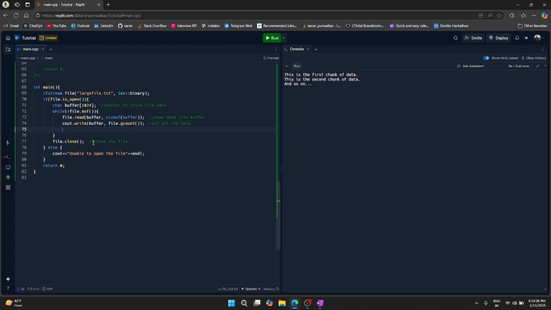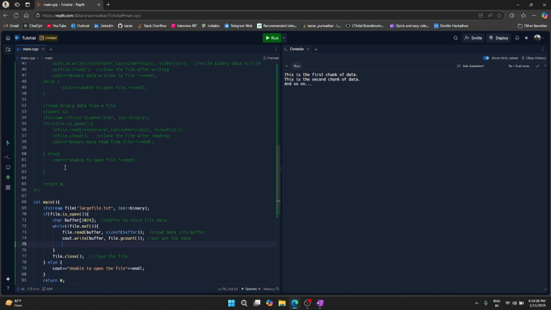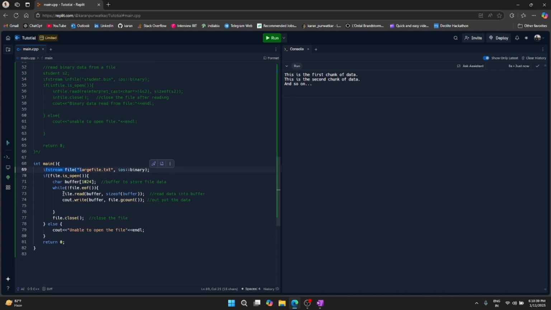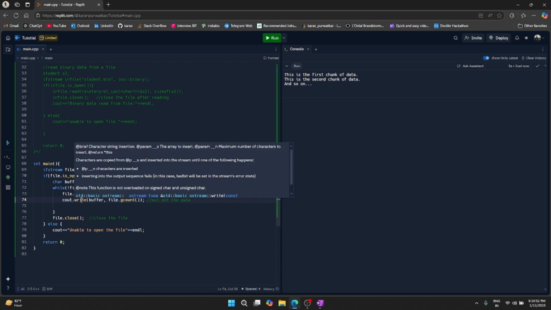The first one is the if stream file, that is this one. So ifstream opens the file, that is large file.txt, for reading in binary mode. Then file.read(buffer) reads 1024 bytes of data into the buffer. The next one is cout.write. This line indicates that we write the data stored in the buffer to the console.